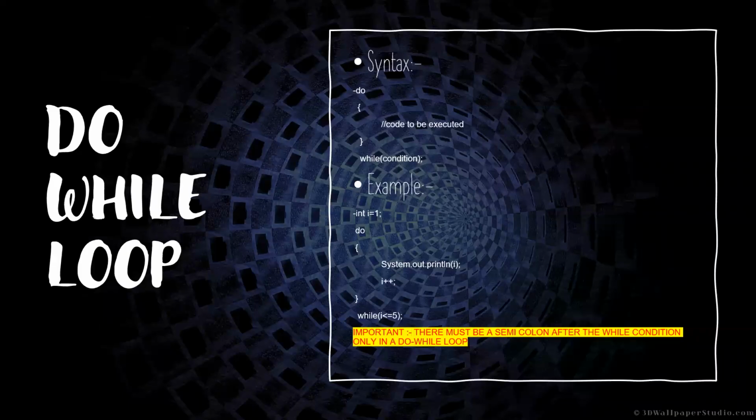Finally, the do while loop. So in the do while loop, you write do, and then you put 2 curly brackets, and even before you write the condition, you write the code to be executed. And then only after the curly brackets will you do while, then 2 parentheses brackets, and the condition you feel like. And also, there's an important rule for all do-while loops. There must be a semicolon after the while condition, only in a do-while loop. If there's no semicolon, the syntax wouldn't work and it would result in a runtime error.